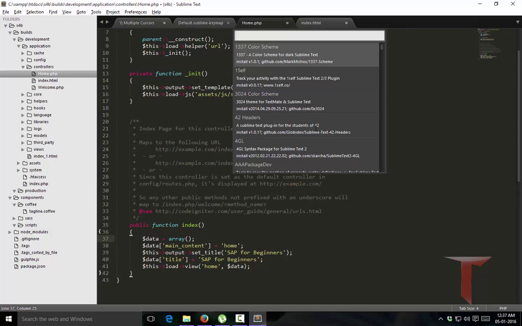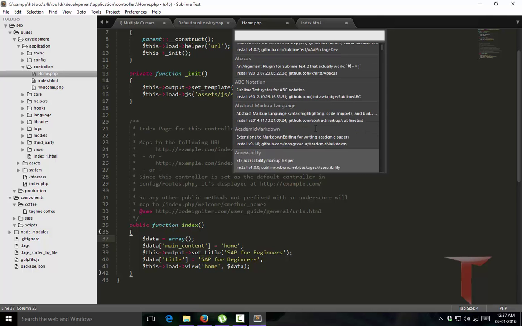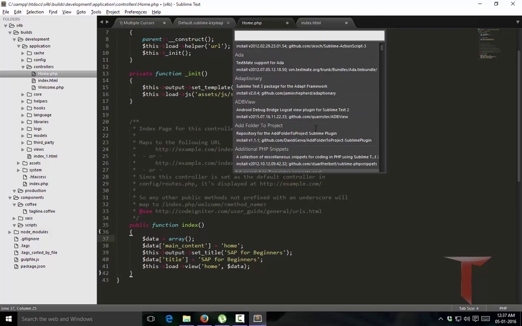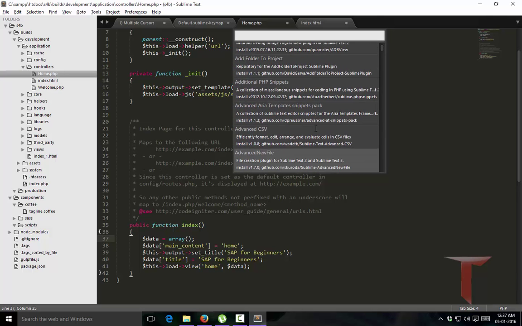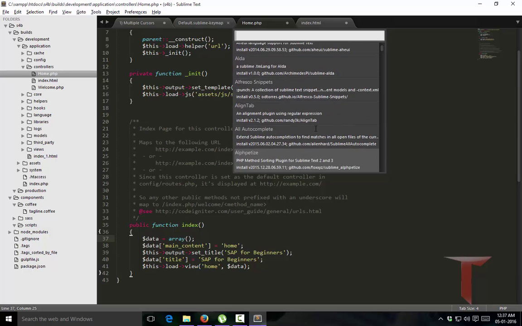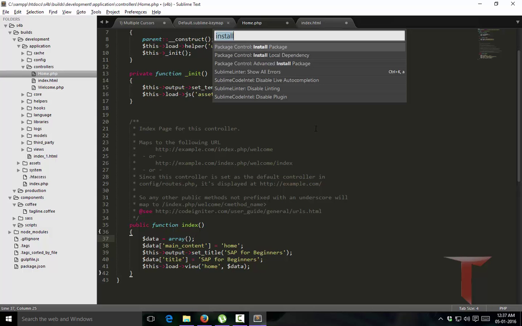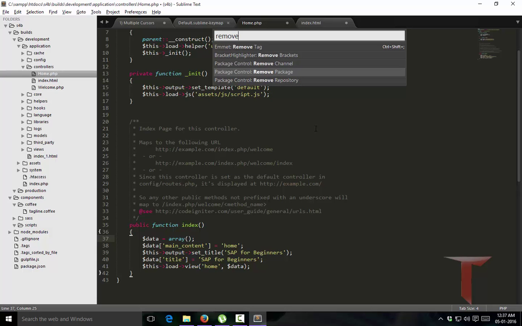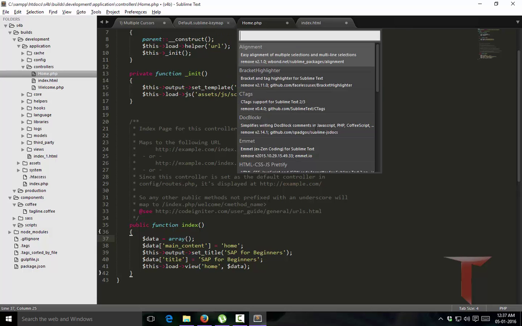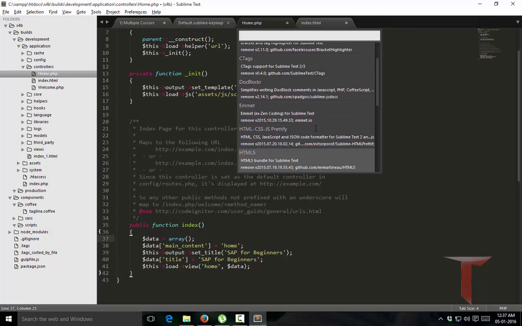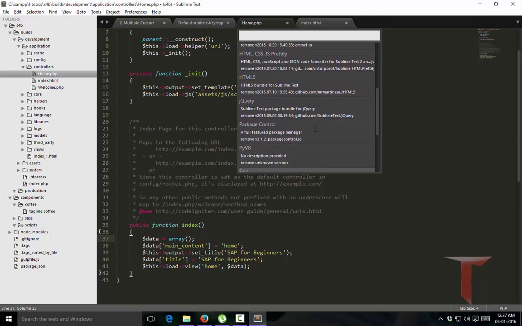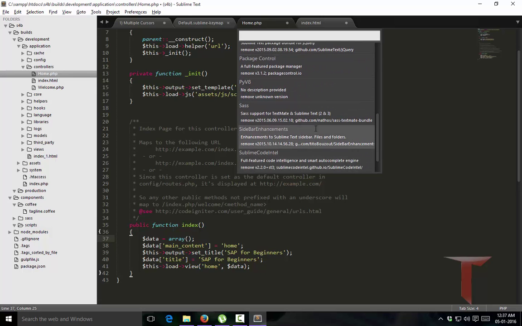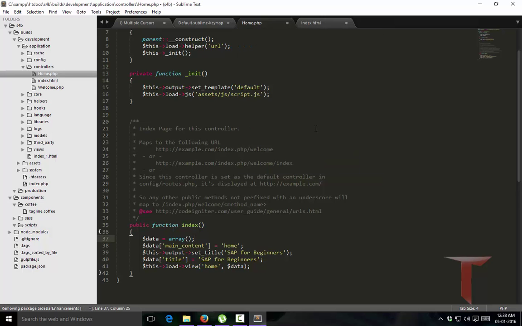As an example, I can show you there are several packages available. I don't know what package to install, but okay, I'll show you how you can install a package. First, let me remove a package that I've already installed. So I'm going to remove sidebar enhancements. Let's see what happens. So sidebar enhancements has been removed.